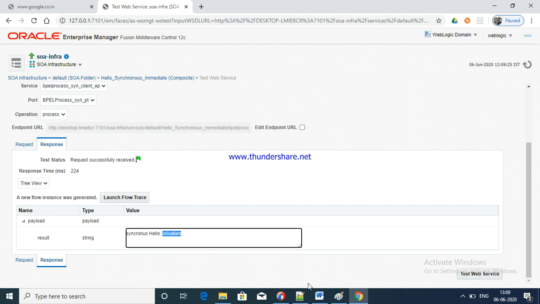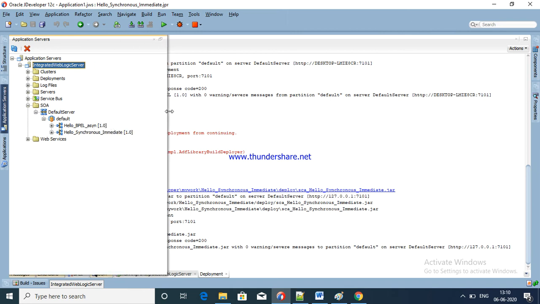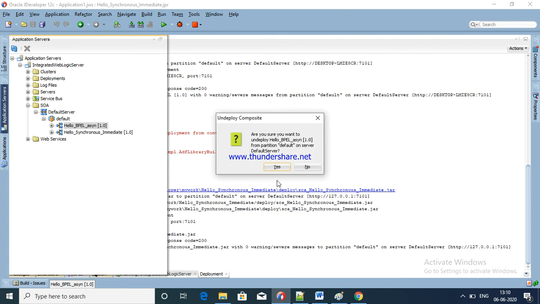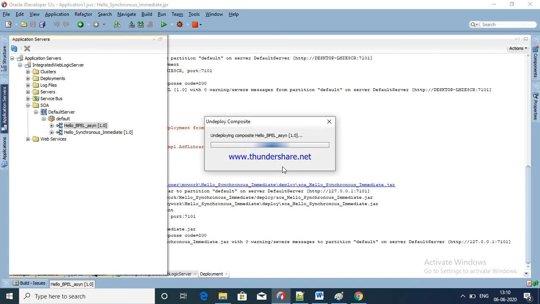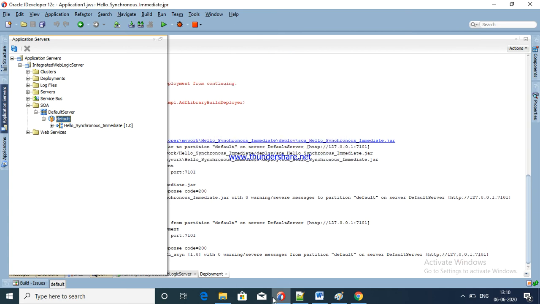Okay, in the same way I am going to develop another project. Here also we can see all projects. These all are projects. If you have a project, you can delete or undeploy it like this. Okay, now I am going to explain the asynchronous project. Deployed successfully. Okay, you can add a server also.